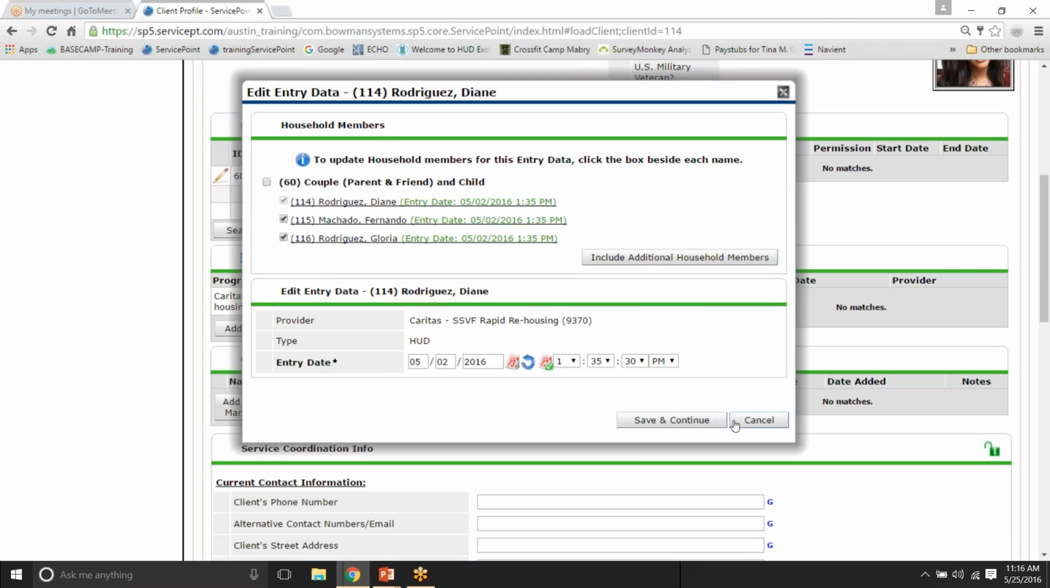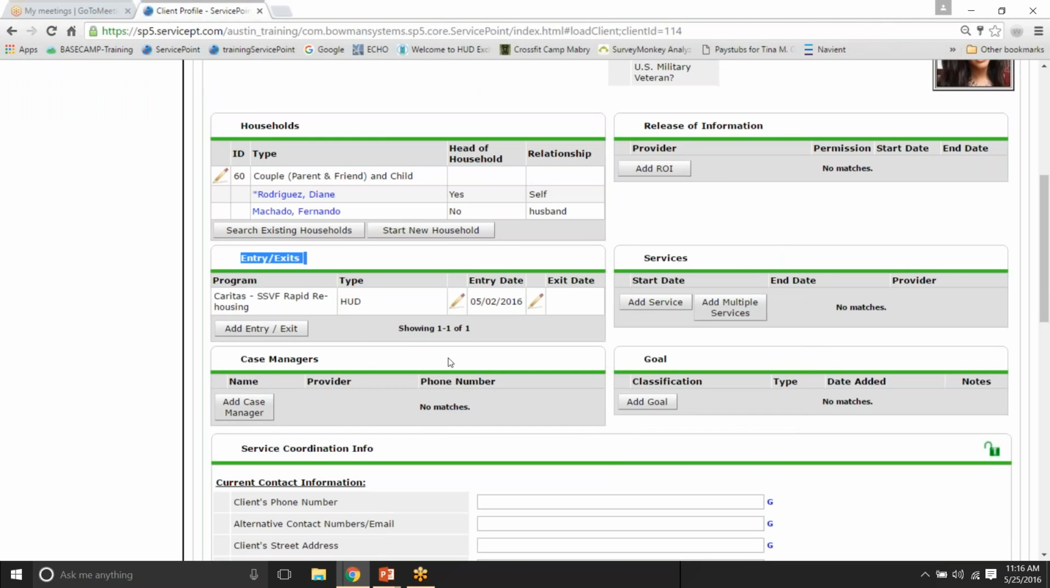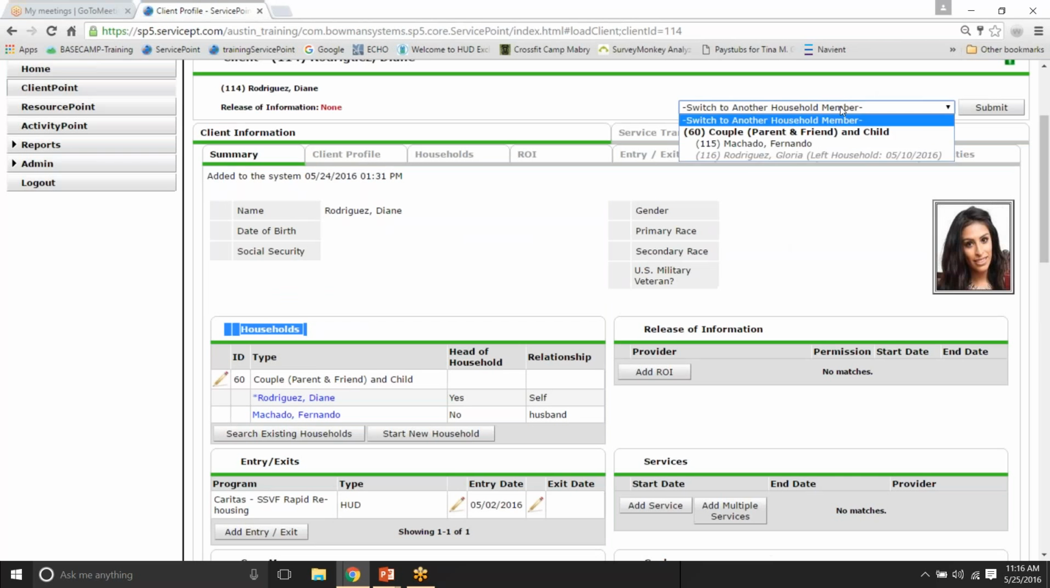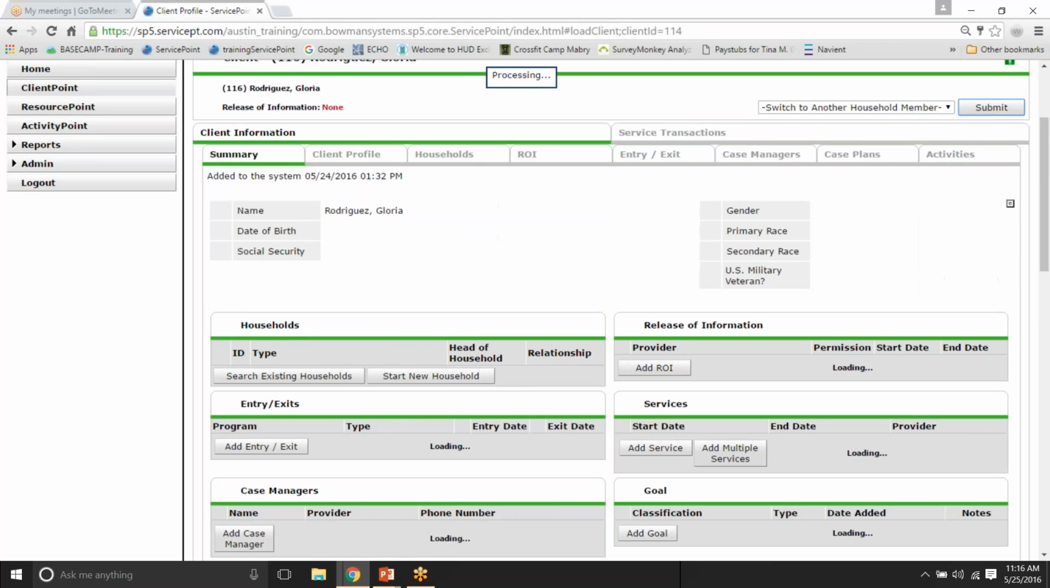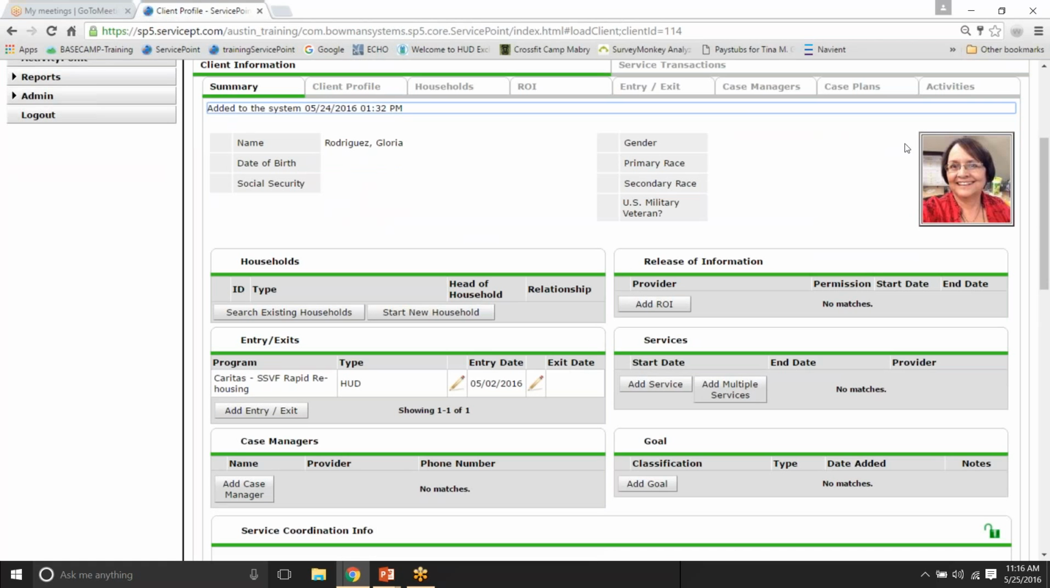If the mom has left the program and she's no longer receiving that service, there's a couple ways that you can stop her from receiving that entry, basically, or stop ServicePoint from pulling in that she was receiving that entry. So we want that date to line up with the household's date. Then you would just go to that other person, Gloria, and you would put an end date on when she left that program. So here's Gloria, here's the mom. You could just end the date that she left the program if that were the case.